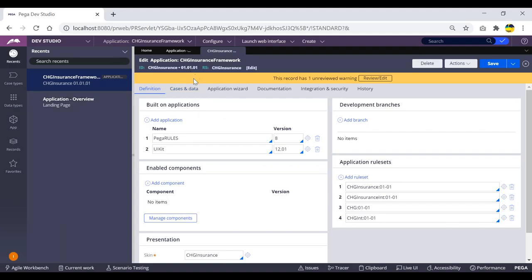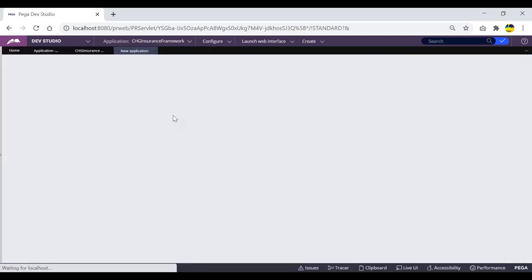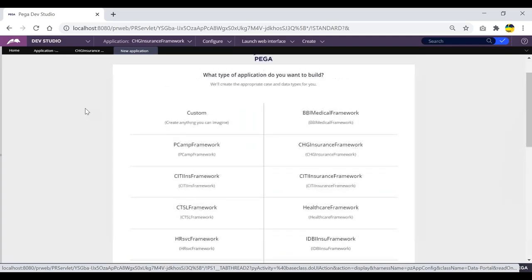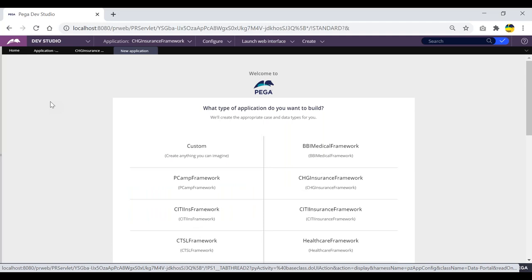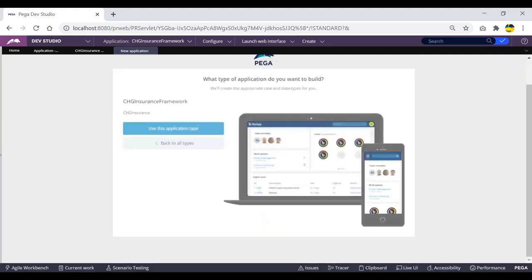Now let me create one implementation application on top of this. We can create this implementation application either from the administrator login or from here also. That's up to you. Now here we should not be giving custom. We have already created one framework application, and now our intention is to create one implementation application on the existing framework. So just check for our existing framework. This is our existing framework that we have created. Just click on that and click on use the application type.